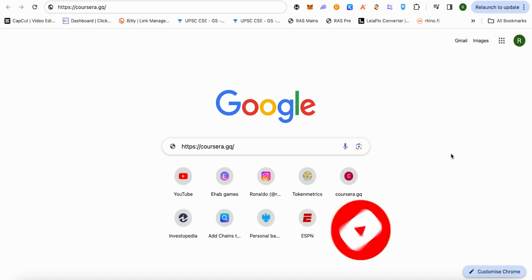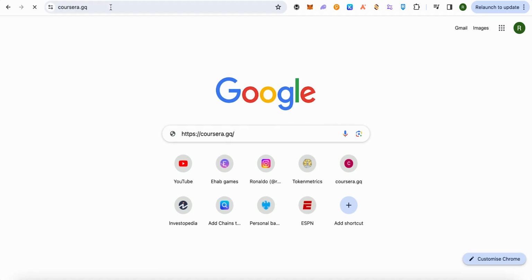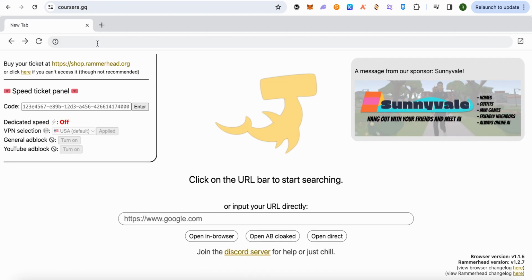Let's see how we can do it. So for this, you will have to type coursera.gq in your address bar. Just simply type it up and hit enter. And it's okay even if you are using it without the HTTPS.